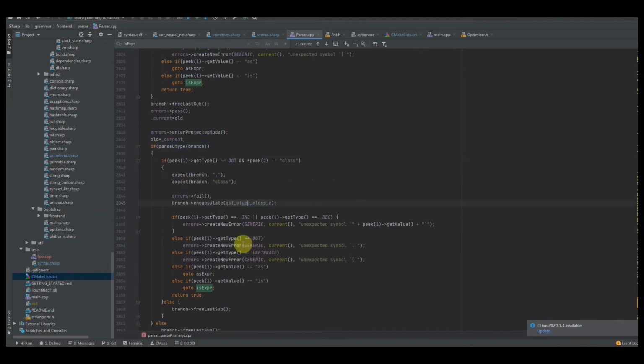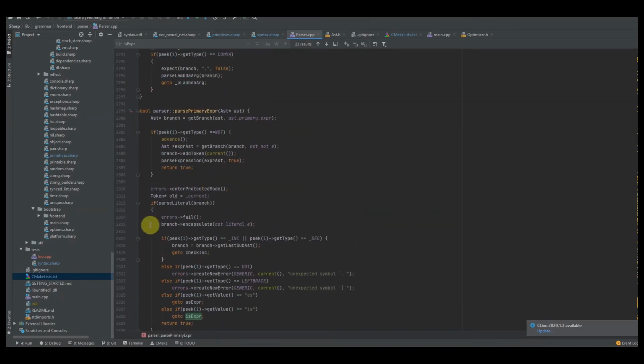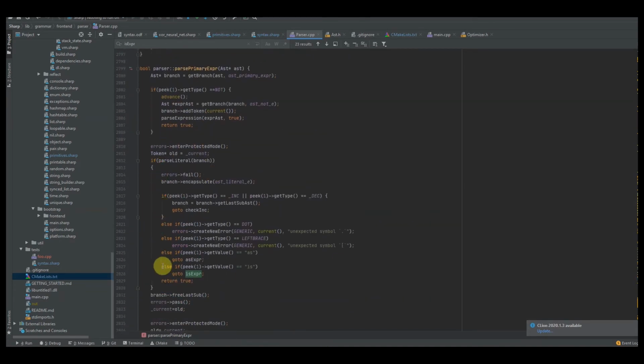So I don't have the is-as check here, but I just do a regular if statement here. And then finally, we have literal, where I just do, again, a regular if statement for checking for is. And that's pretty much it.